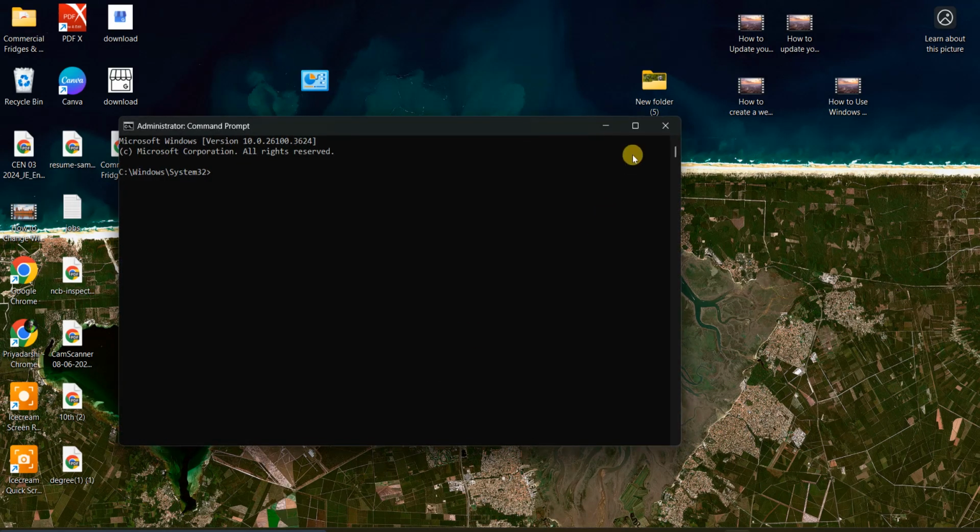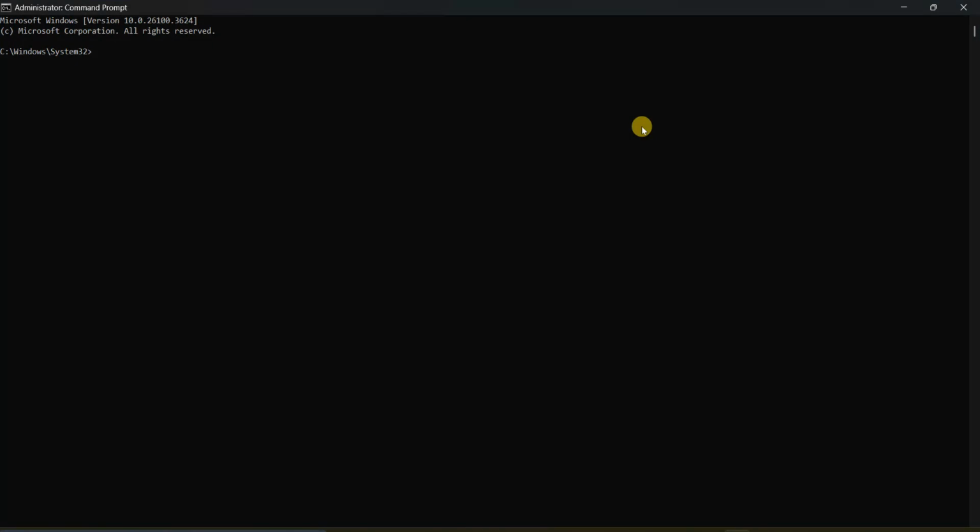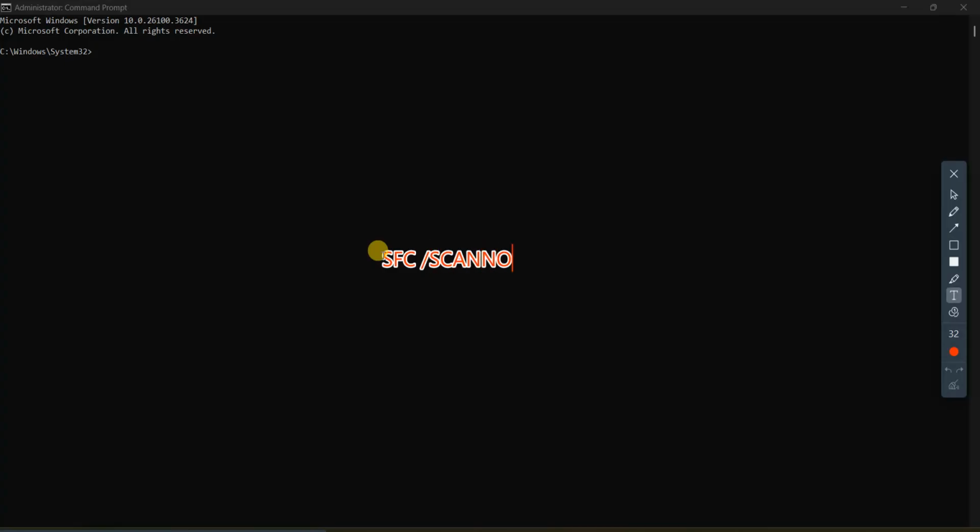Now open the window. Here you have to type the command which I am showing on your screen. So I will tell you what you have to type in this window. You have to type sfc space /scannow. You have to put this command here. Okay, so I will show you.